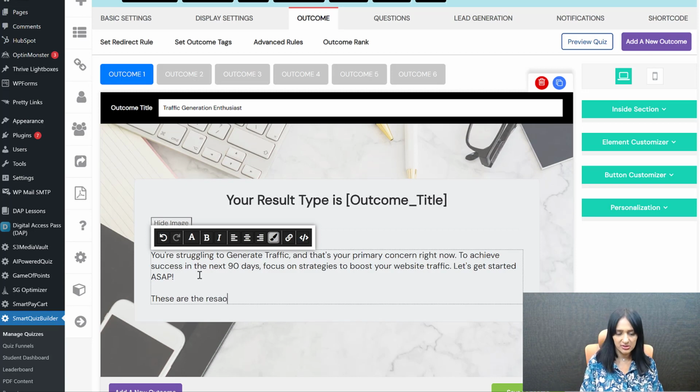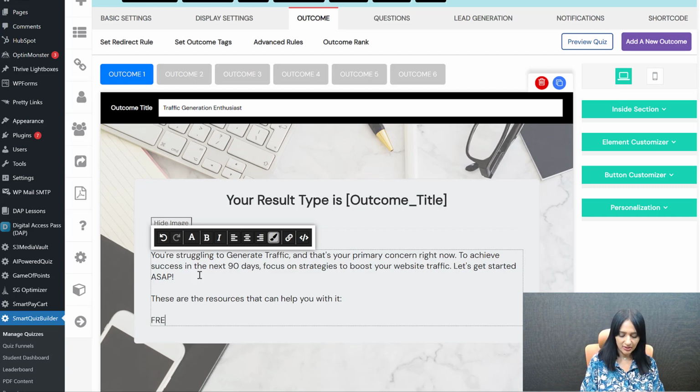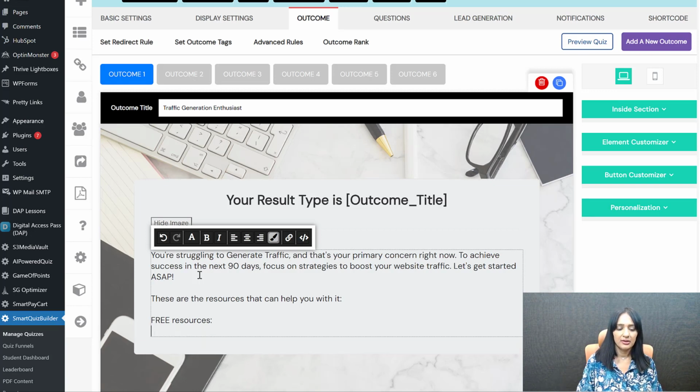These are the resources. Add a link to your free resources. You can add a link to your paid resources, right? Make a list, free resources, and give them access to that right here, right? Add links here, and then paid resources, courses, or if you want one-on-one help, here's how you can contact us. Whatever you want to say here, you know exactly what they need help with, right?